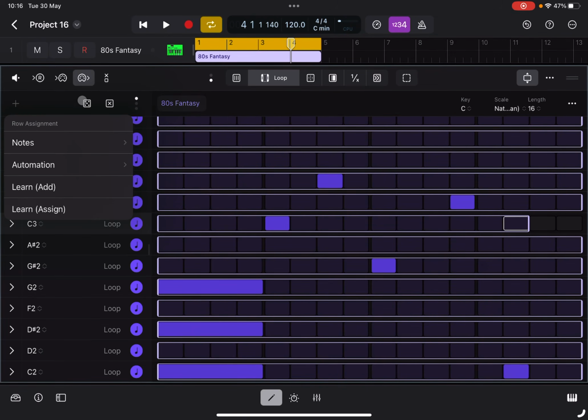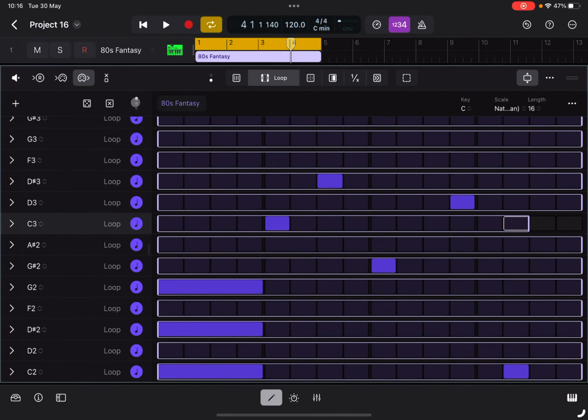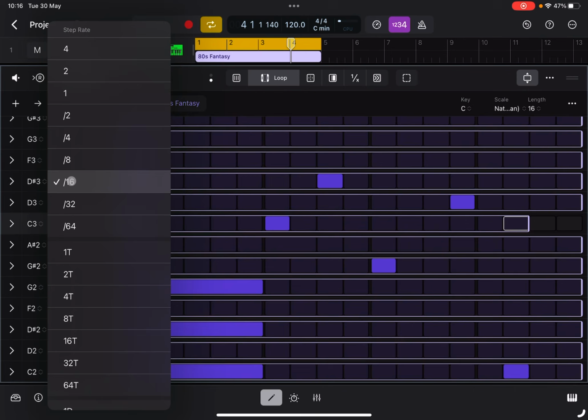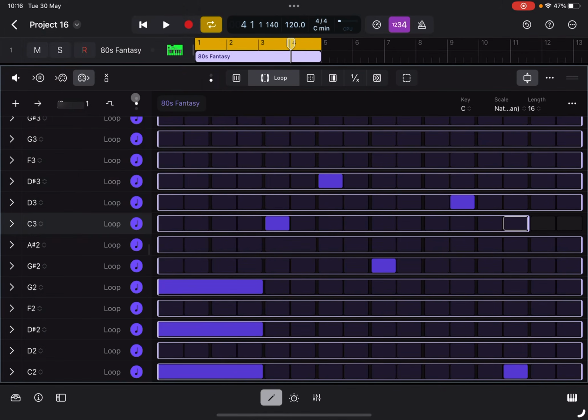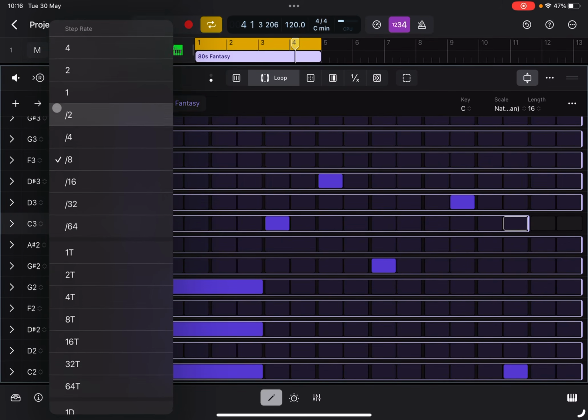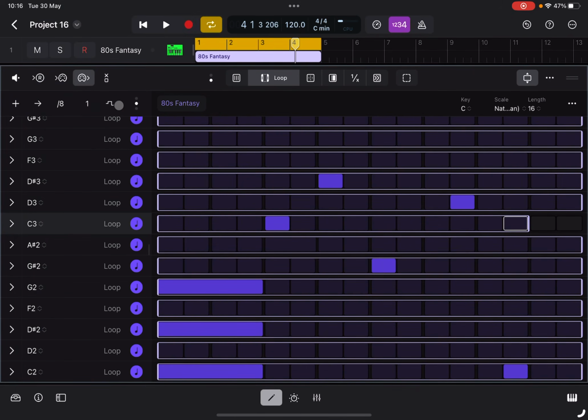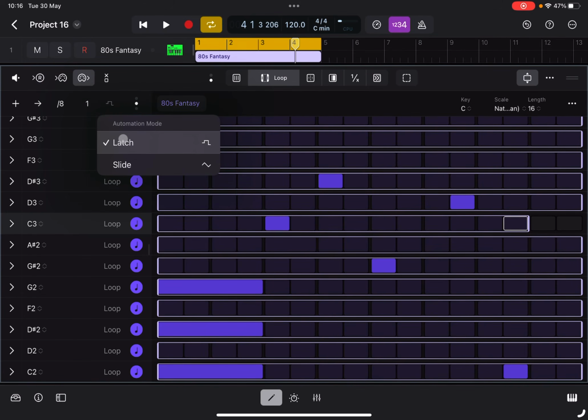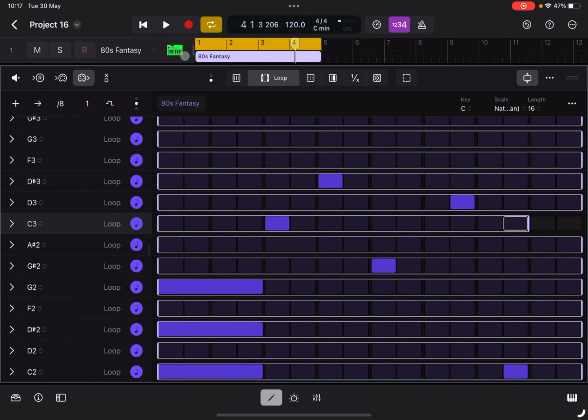You've got, let's get rid of that quickly, these 3 dots here, which will bring up options where you can change the length, so it's at 16th notes at the moment, we could change to 8th, and so again, you can change that within here. You can change the automation mode from latch to slide. Now I'm not 100% sure what slide is, I haven't really looked too much into the automation, but it is a lot like using it in your main mode.